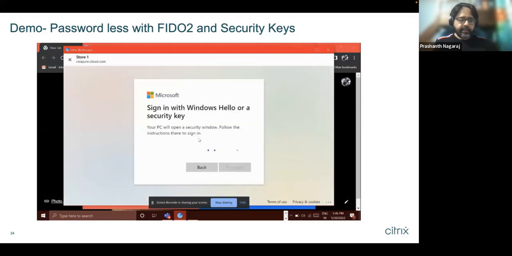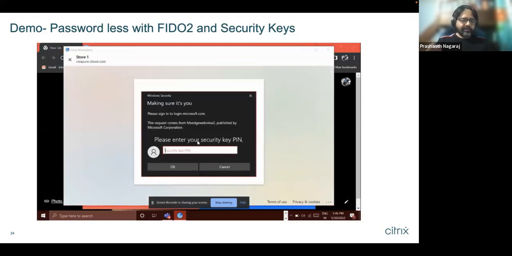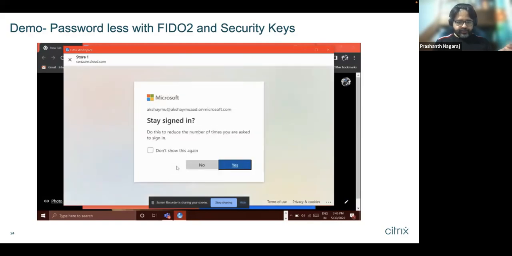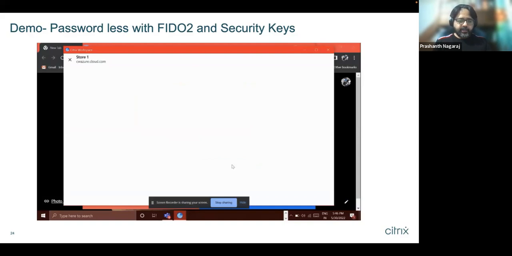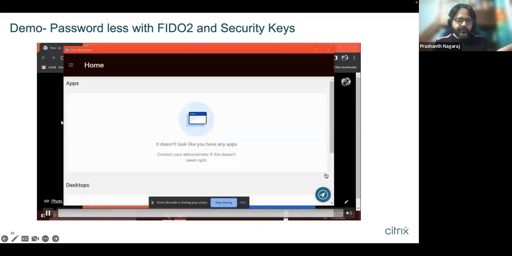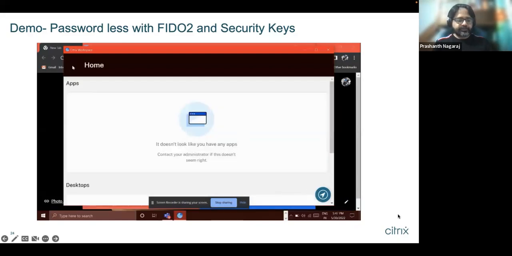So there you go. We select security key, and then the user is prompted for a PIN. Once the user enters the PIN, you just have to touch the security key once. You touch the security key, and voila, you're inside, right? You don't have to enter the password. So the user does not have to remember complicated passwords anymore. All they need is a security key, a YubiKey, and an IDP that supports YubiKey and FIDO2. And that's it. You're inside the Workspace app, and you can access your applications and desktops.